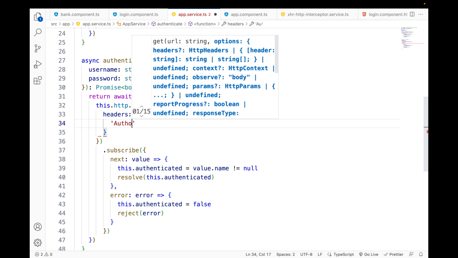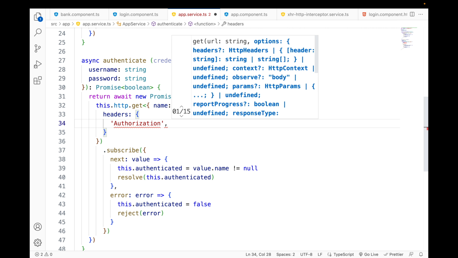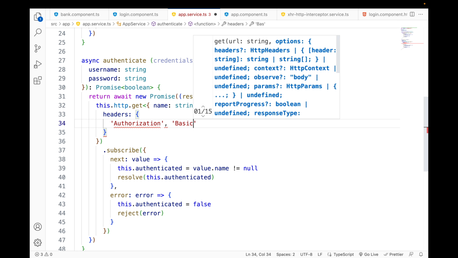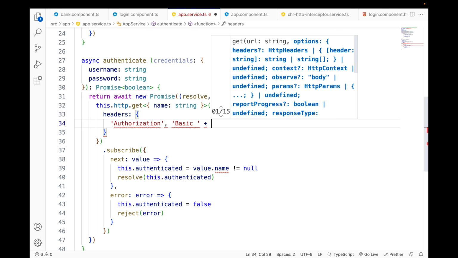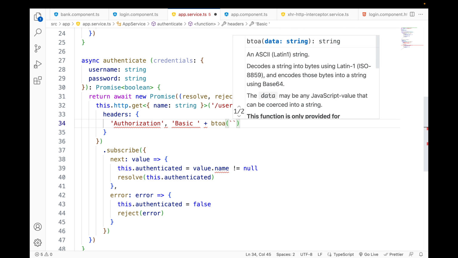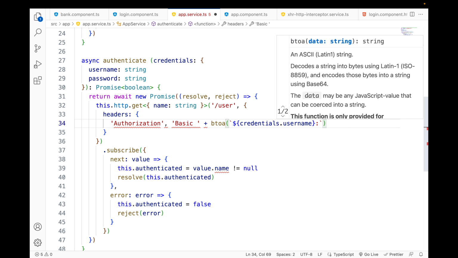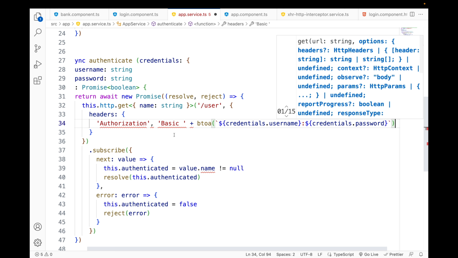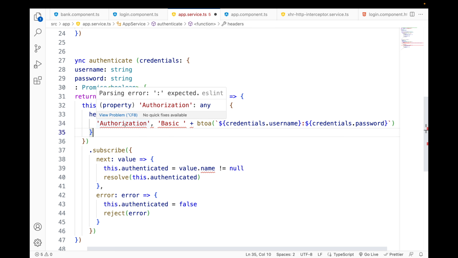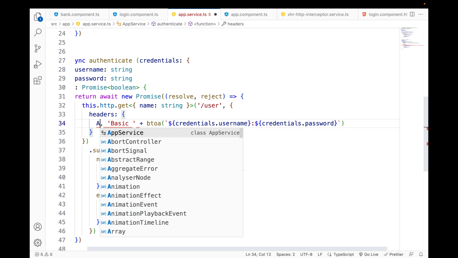Authorization, and this is the key, and its value will be Basic plus Base64 of username and password. Let's say the username will be credentials.username colon credentials.password. And why are we getting this error here?